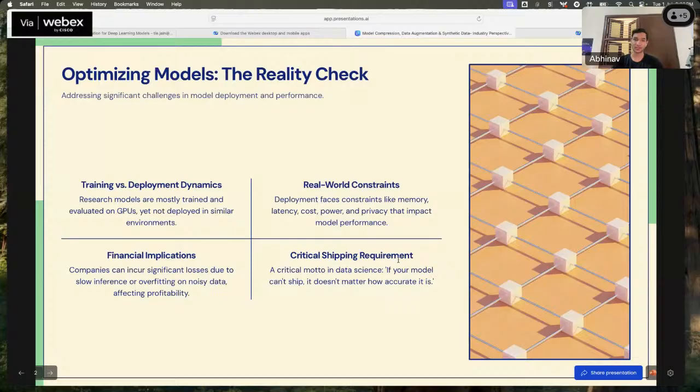So yeah, these are in the slide also, same things are there, real world constraints, shipping requirements, and so on. So this journey begins with making the model lighter. That's our goal. So let's start with model compression.